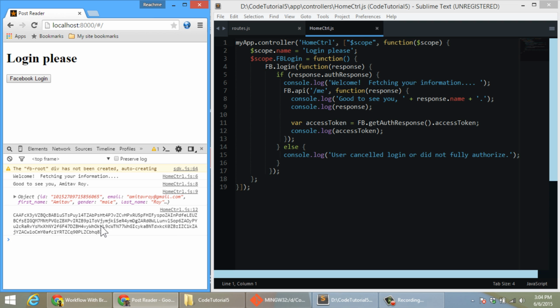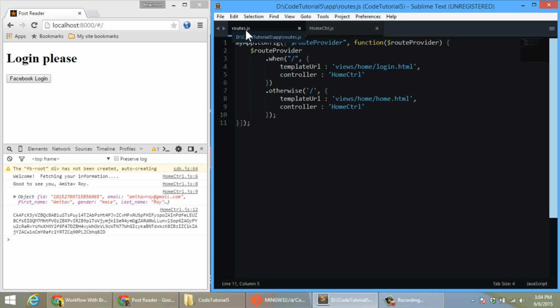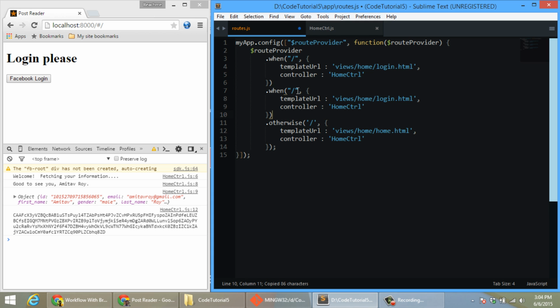In this tutorial, what I will do is create a new route, say something like dashboard. So let's copy this one. Let's say slash dashboard.html. It will have a dashboard controller. So now it's fine.